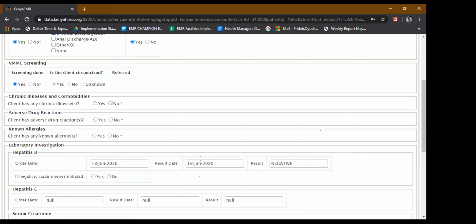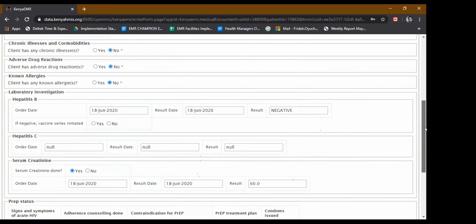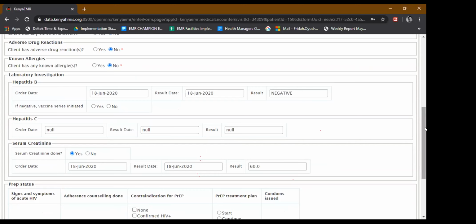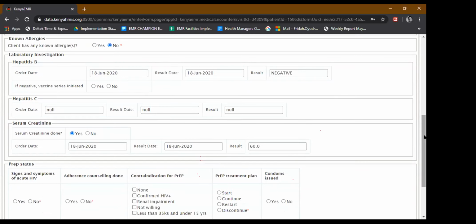And then we can go into chronic illnesses. So I'll quickly just say no to the 3 sections. Then under the laboratory investigation, you're now able to see the order date, the result date, and the result for the tests that we did. Okay, you're able to see the test for hepatitis B that we did. You're also able to see the serum creatinine test that we did. Okay.